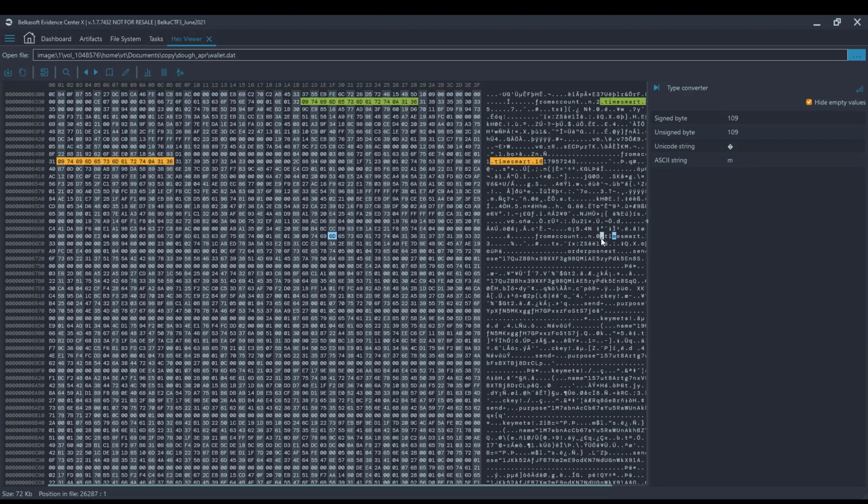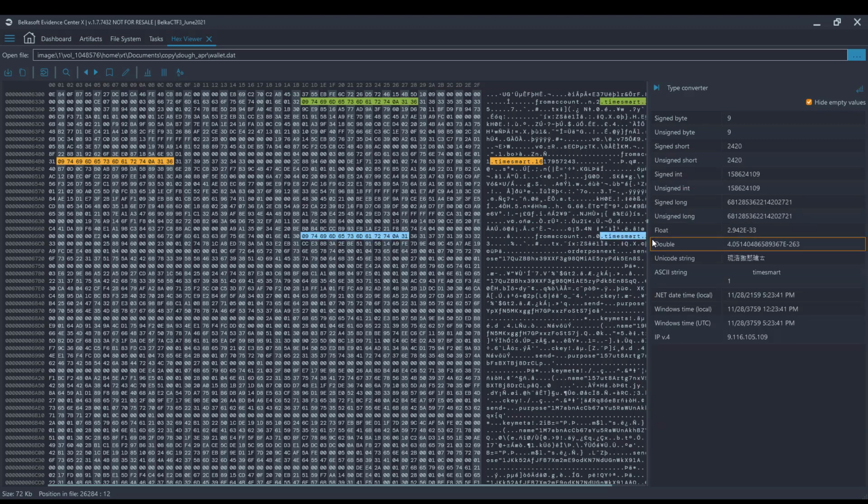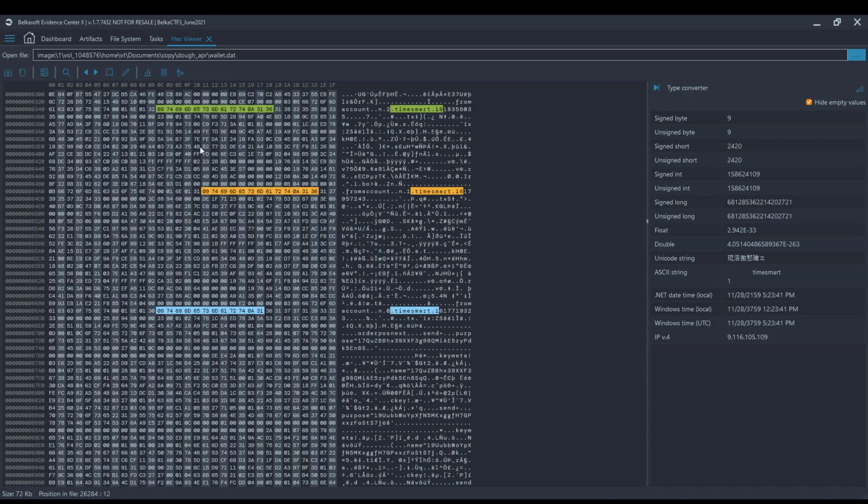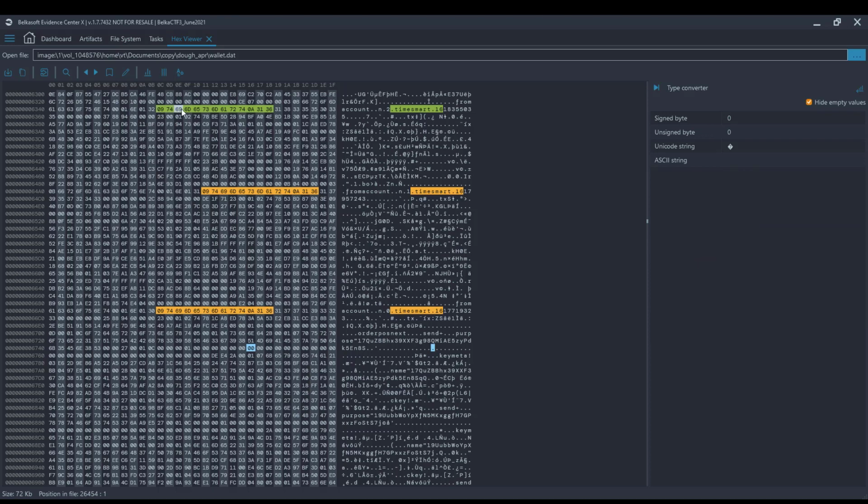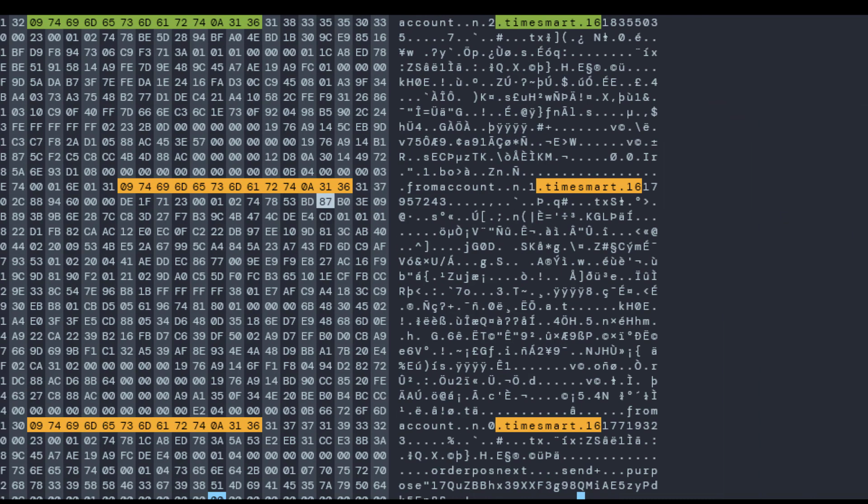It's going to be that 0974 in hex followed by a 043136. That seems to be pretty common throughout this wallet.dat, as you can see here. So this seems like something that we should be able to find by carving out of the DD image that we converted earlier. So let's copy this hex.